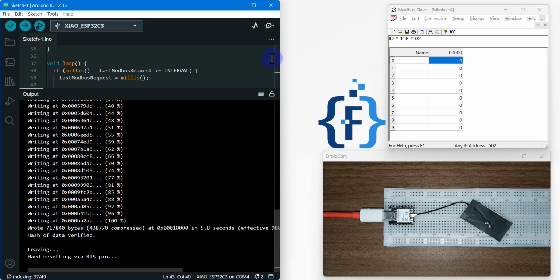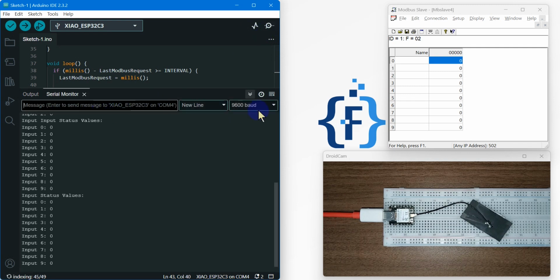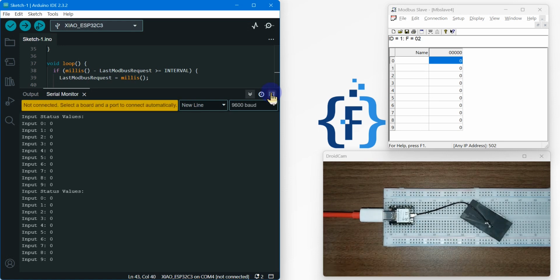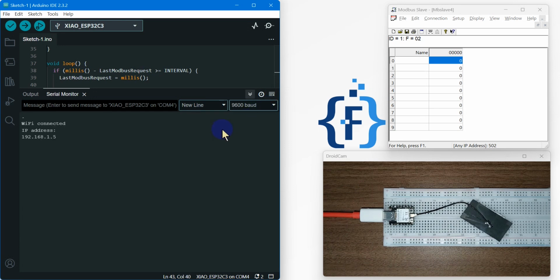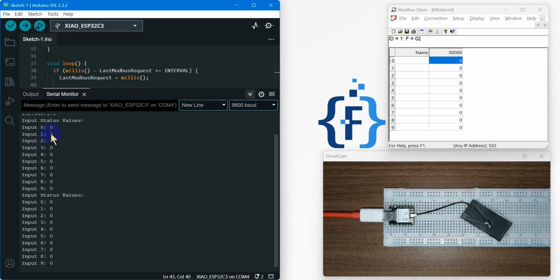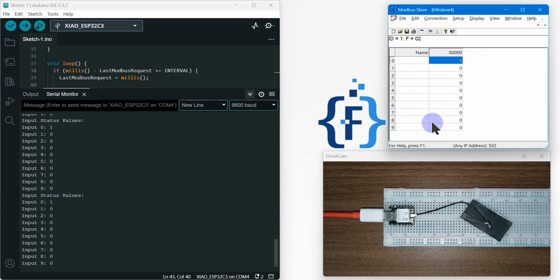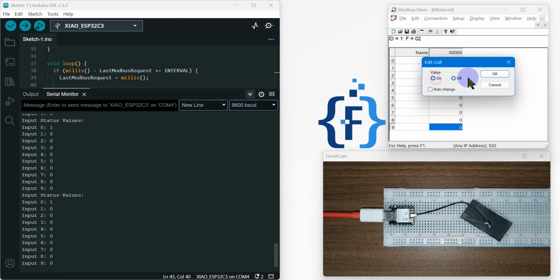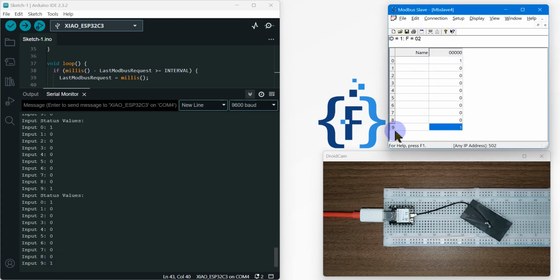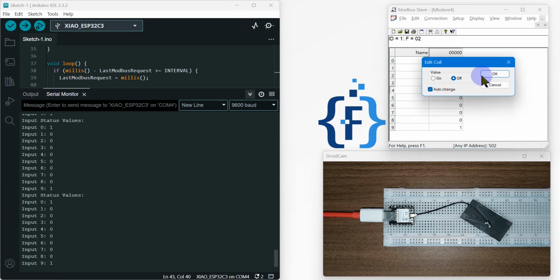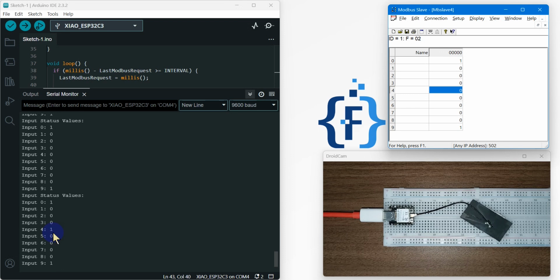Okay, so our code is uploaded, and here is our serial monitor. Let me reset it. Okay, it's reset. You will see the IP address, and here you go. Input status 0 to 9 is all 0. Now let me change one to 1. You can see it's 1. If I set the last one also on, and if I set the middle one to toggle, then you can see 1 0 1.